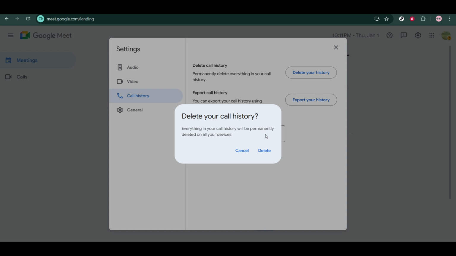Deleting call history is typically permanent and can't be undone. It affects only the call records shown here. It doesn't delete meeting recordings, chat messages, or calendar events. If you're sure, click Delete to confirm. Your call records will be cleared and the list should update right away to reflect the change.